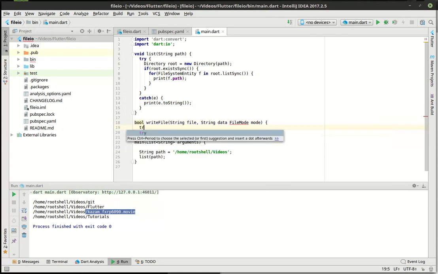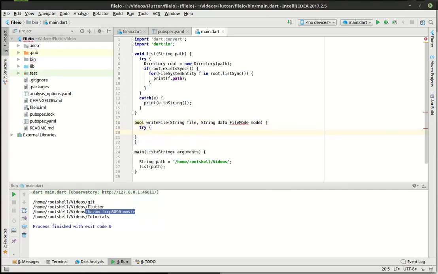All right, so we're going to do the try catch block. Whoops, we did screw something up here.